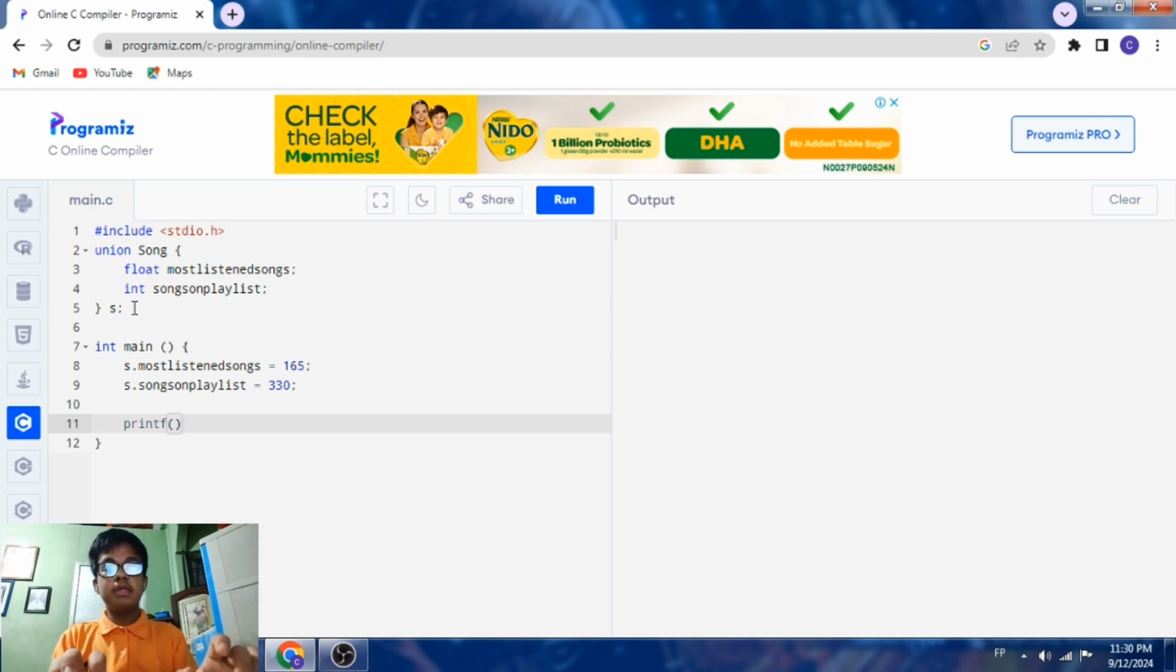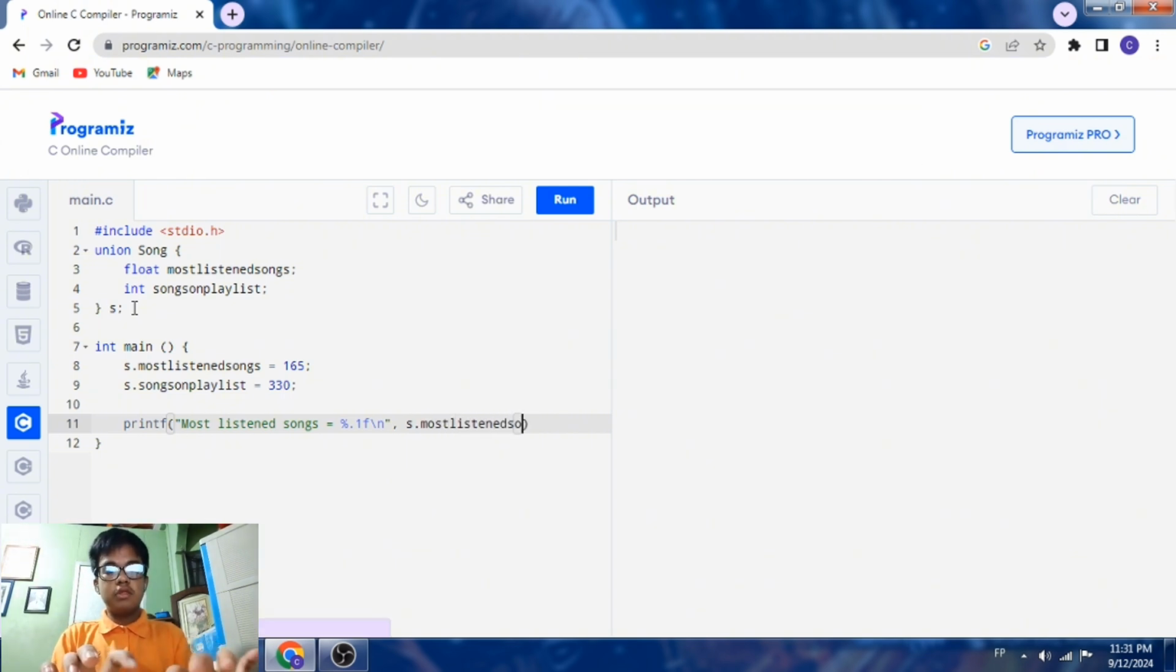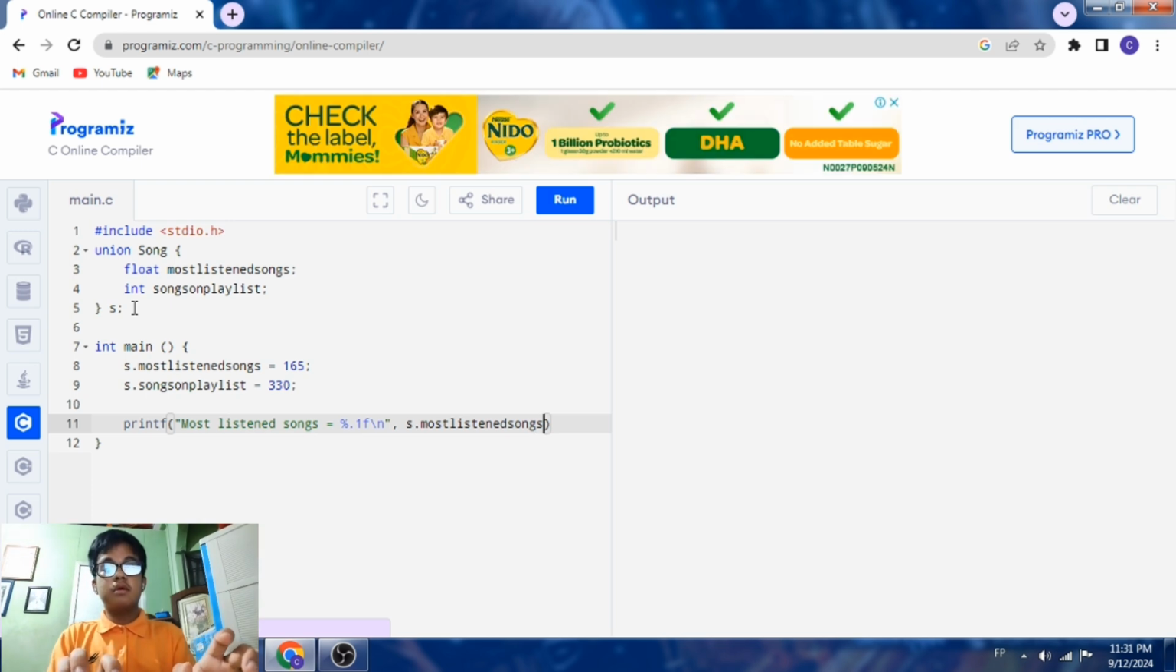Now we're typing printf, open parenthesis, and then we're typing most listened songs equals, and then we're typing s.most_listened_songs, close parenthesis.